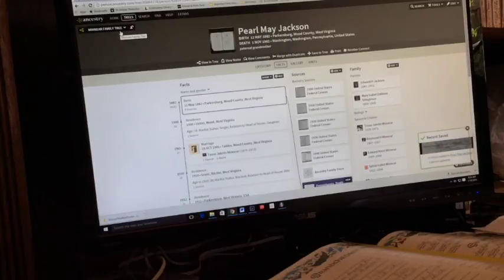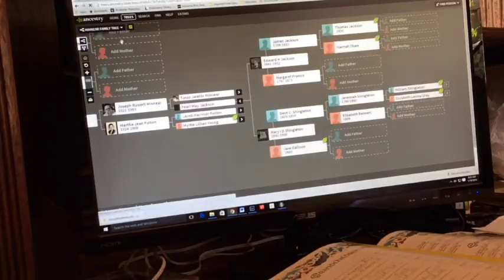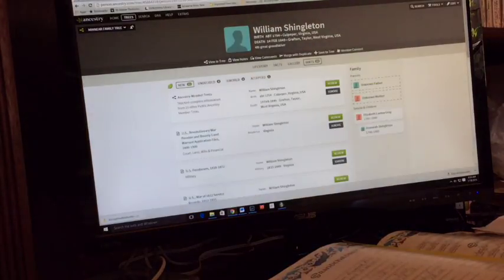Now, if you go back to the tree, you can keep taking these out, and when you have little green leaves, I like to click on them and find the hints that they have, and then you go from there.